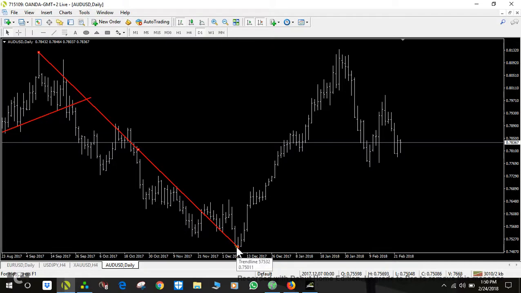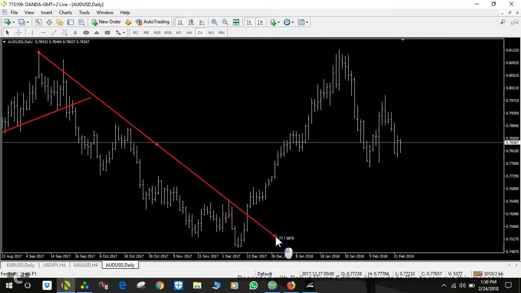So we get hold of the line and we move it back up onto there. Same thing happened, we got congestion here. So once again we have to move the line back up. We don't leave it down here. Here's your entry right here. So we have an entry and price takes off.